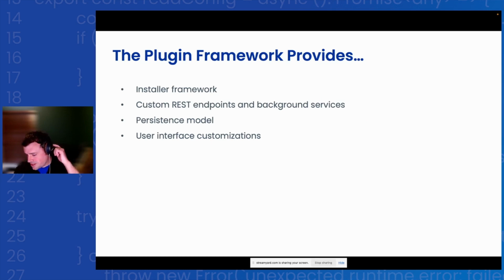It provides a couple things. I like to think of it as like a Swiss Army knife or multi-tool. It provides a lot of capabilities. You can get your installer framework, so it's simple drag and drop to install plugins and remove them. But you can also do cool things. You can build background services. You can build out service executors, task executors, policy executors, and we'll get into what each of those are a little bit later. You get your own persistence model, so you get access to a database specific to plugins.